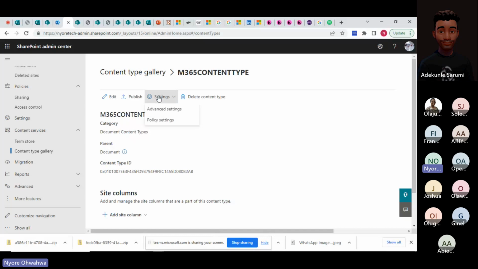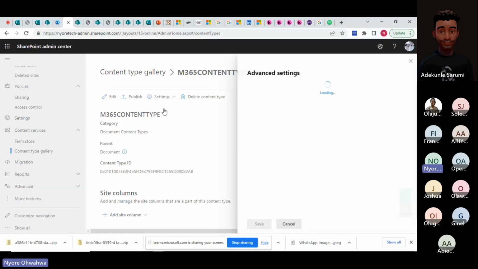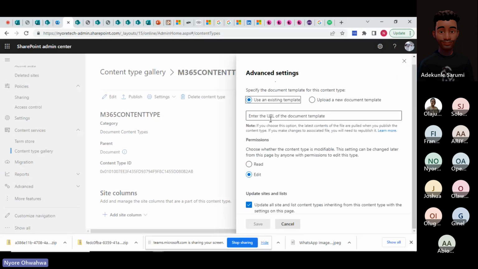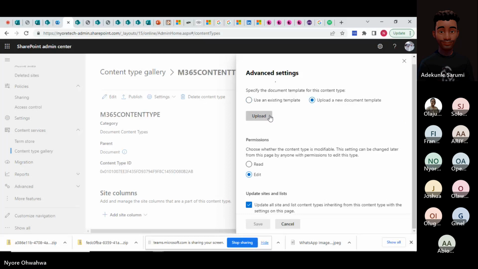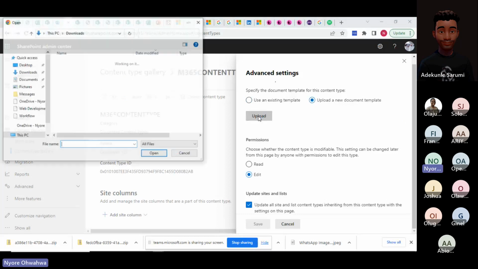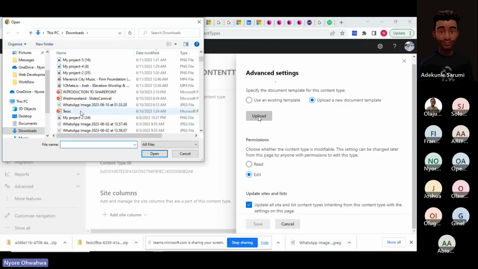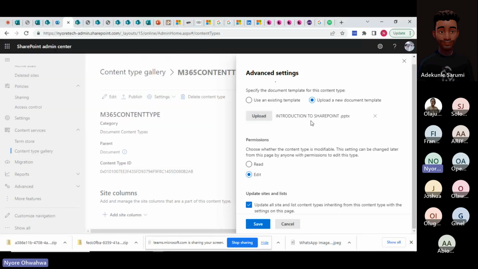And then you have to come to settings. You have to say advanced settings. So if you say use an existing content type, you would enter the URL of the document content type. But for this, I want to upload a new content type. And I will say upload. So I'll just choose, let me choose this and say okay.